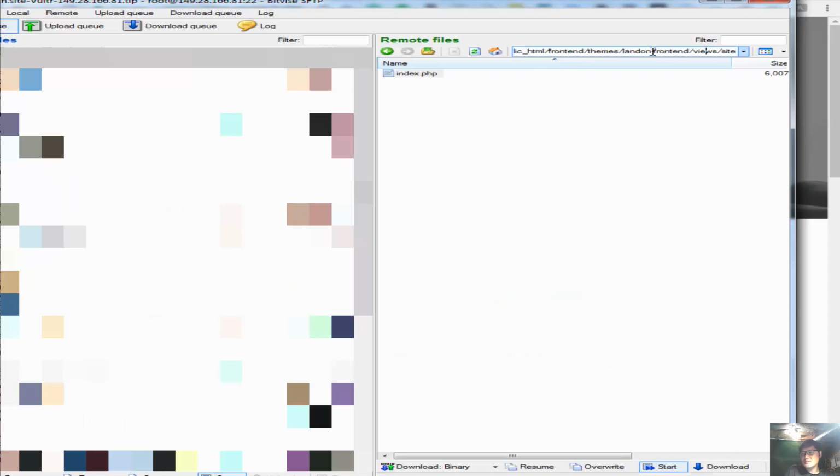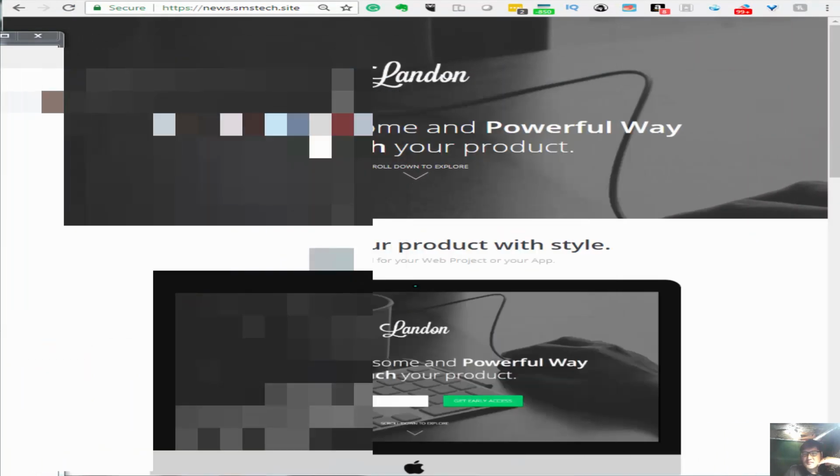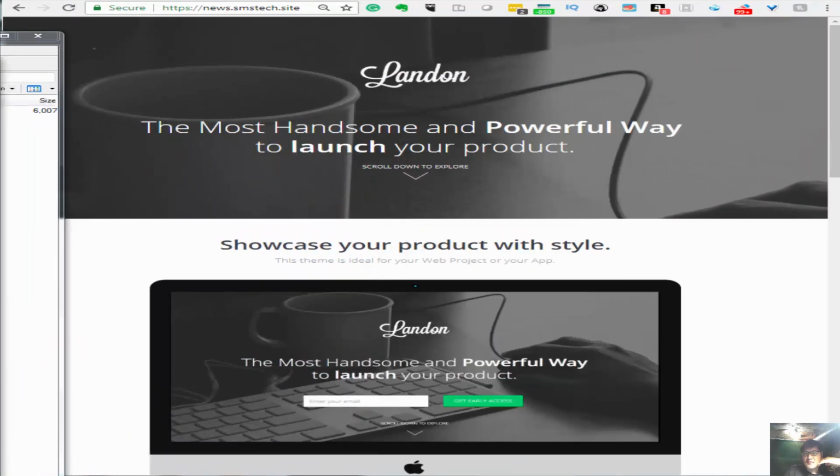Then you go to your home admin web, your domain, probably HTML, then your theme name, then view, and site, and look at the index.php. You can modify that file to modify this scene.